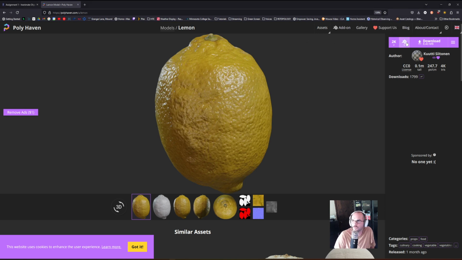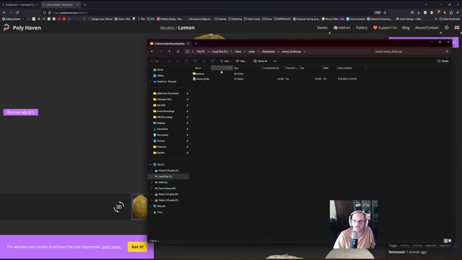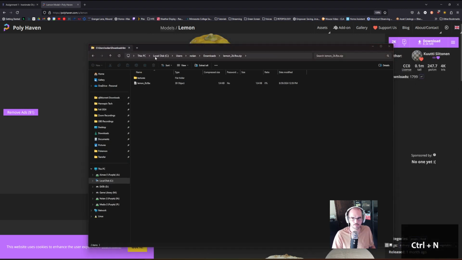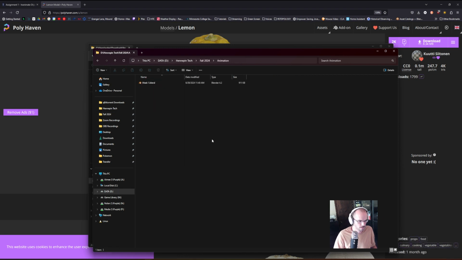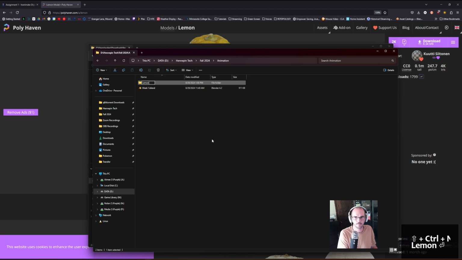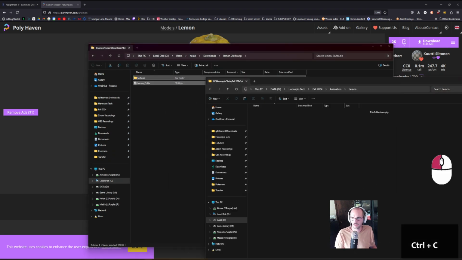And actually, what you want to get, rather than downloading a Blender file, you should download an FBX, because then you'll be able to import it into your scene, or you can just download the Blender file that comes with it. So let me download this. There it is. Okay. And if I open up this, you can see that it comes with textures and an FBX file. So I'm going to go ahead and just real quick put this in my Fall 24 animation lemon folder, and I'm going to drop those in here. So I'm going to copy that out of here, copy and paste.